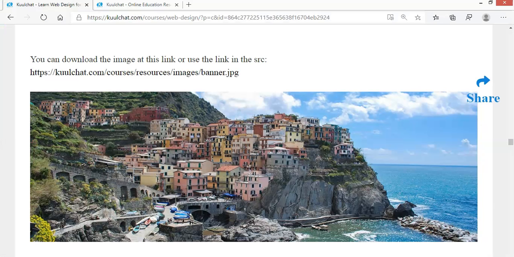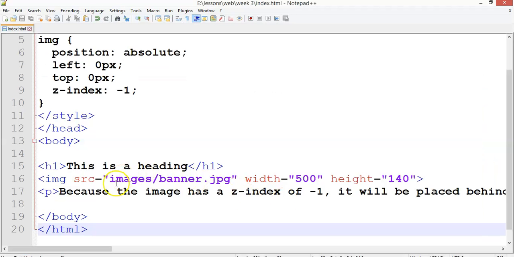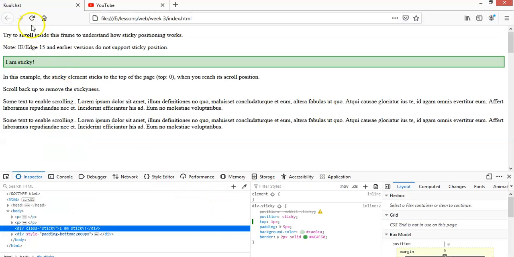So if you don't want to download, you can use a URL directly. You can just copy the URL and put it in the src of the image. But if you want to save it too, you can save it under the images folder of your root folder. In this one, I've saved it there, so I can refresh my page.